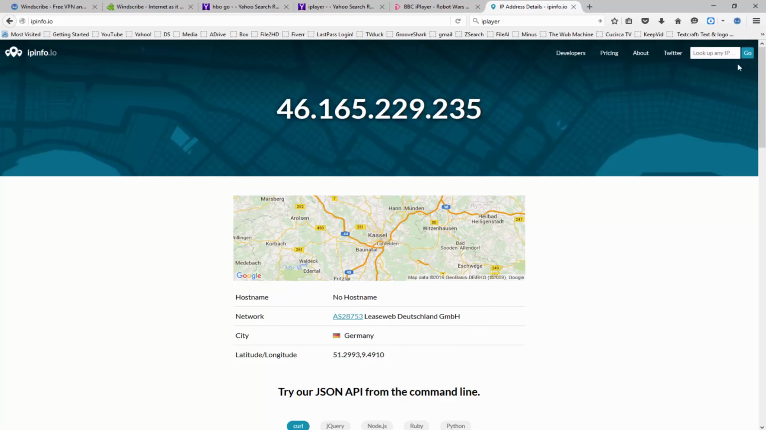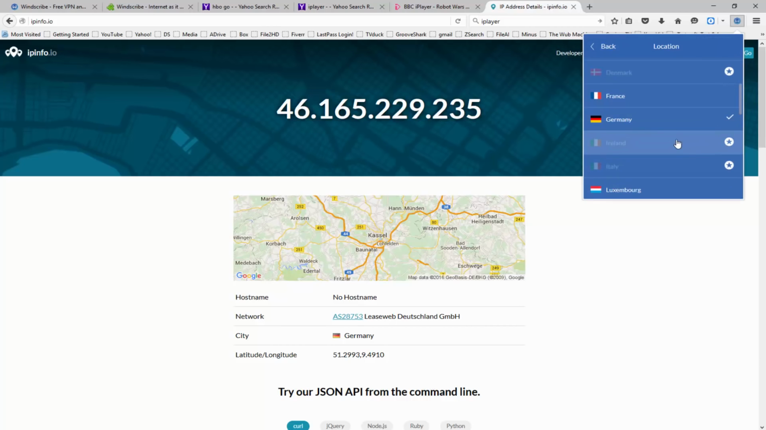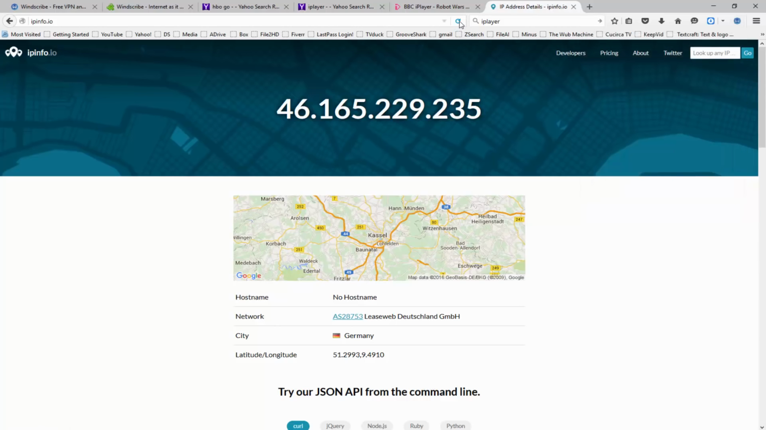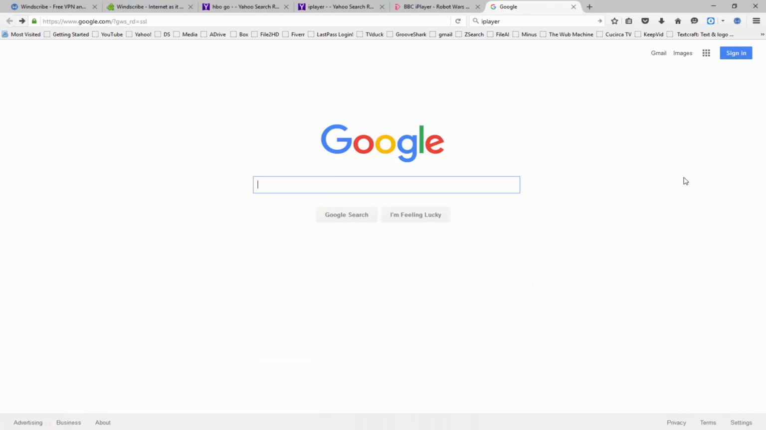Let's go ahead and try another one here. So I can go back into my add-on and choose down here something like, for example, Hong Kong. And if I connect to this proxy, I can go ahead and reload my page here. And you can see I now have a new IP address showing, and it's showing that I'm in Hong Kong.